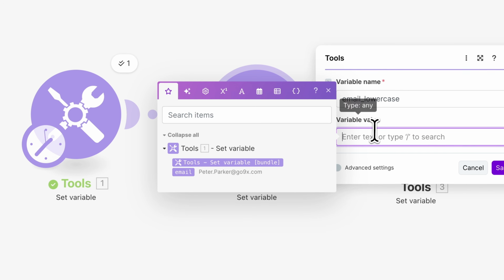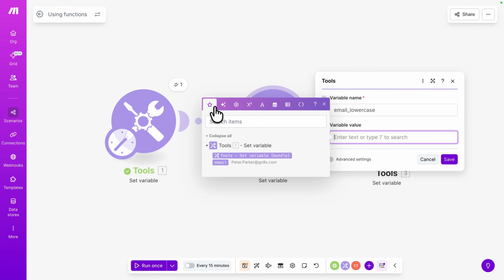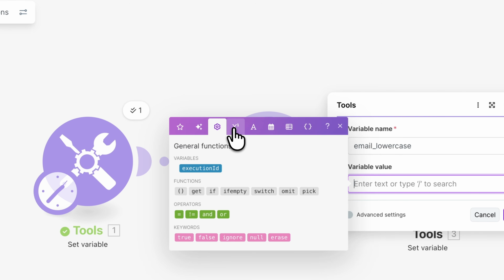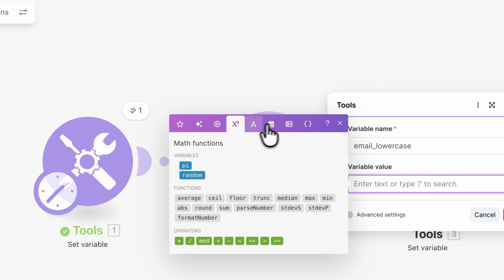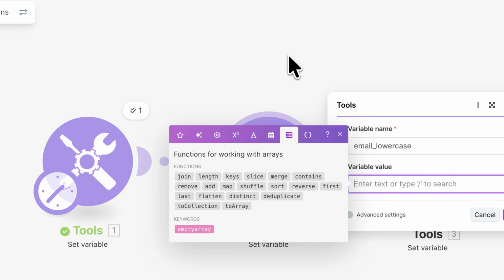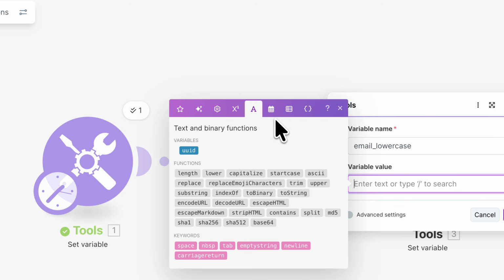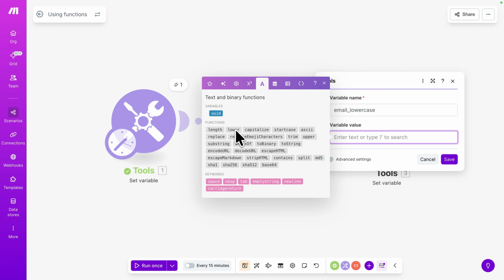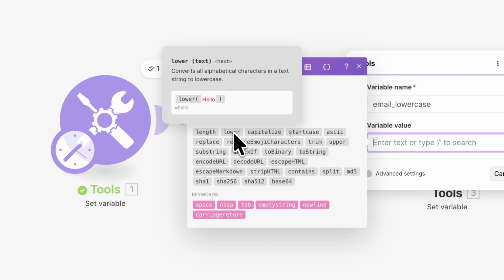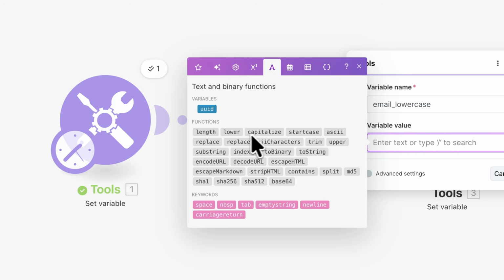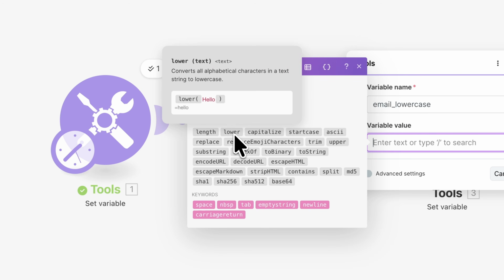When you're in any field where you can map values, apart from seeing the values from previous modules, you can also at the top here click between different functions. So we have general functions, math functions, date and time functions, array functions, system variables, and also text and binary functions. So in our case, we are going to use a text function, and we can see here we've got the function lower. Whenever you hover over any of the functions, Make will give you a quick explanation into what the function does and how to use it. So here, lower converts all alphabetical characters in a text string to lower case.